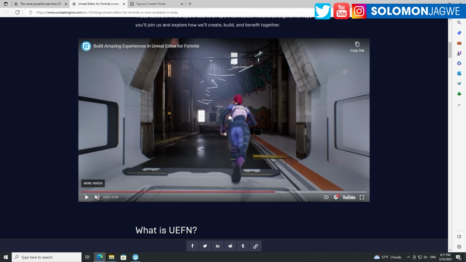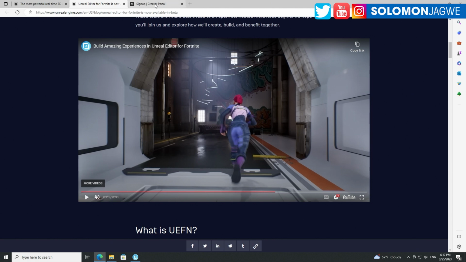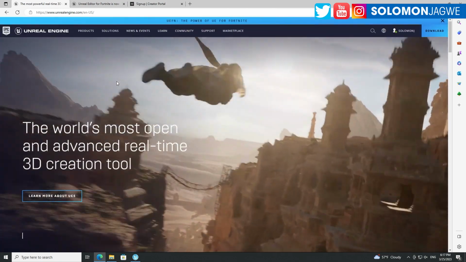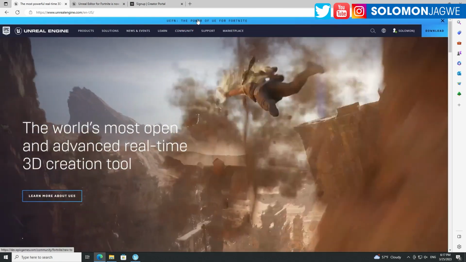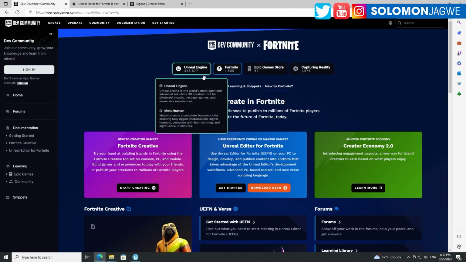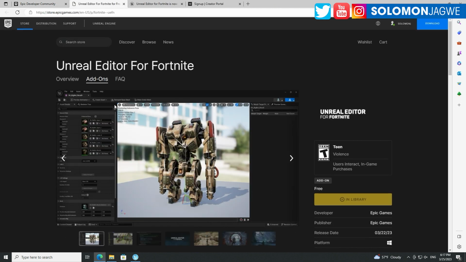So one thing that you need to do before you even get started with all this, I'm just giving you an overview of what they announced, is make sure that you install this editor. The reason I say that is, if you go to the homepage of the Unreal Engine website, up at the top, you're going to see the power of UE for Fortnite. You click on that, and then here you can get a number of options. One of them is to be able to download the UEFN, the Unreal Engine for Fortnite. So you click on that, and it's going to take you here.